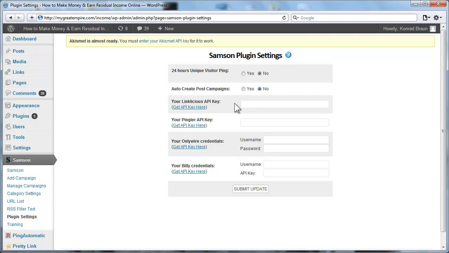Another cool feature that I built in is that the plugin will automatically submit each of the sites that it generates your backlinks on. It will submit those to Linklicious if you set up your API key right here. So if you have an account with Linklicious, which is an indexing service, you can click here to get it. All you do is paste in your API key right here, and then every time you create a new campaign, it will automatically submit all those newly generated URLs to your Linklicious account to help each of those URLs get indexed by the search engines. So again, super cool little feature right there.